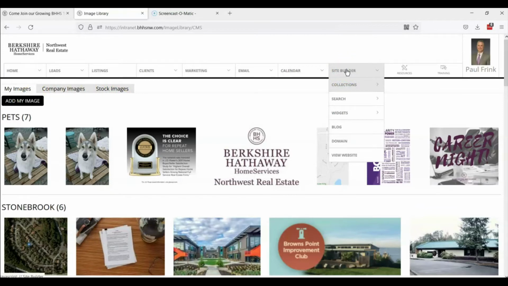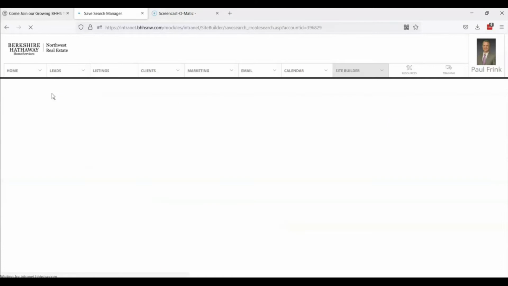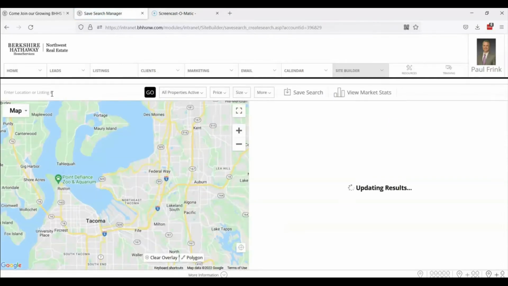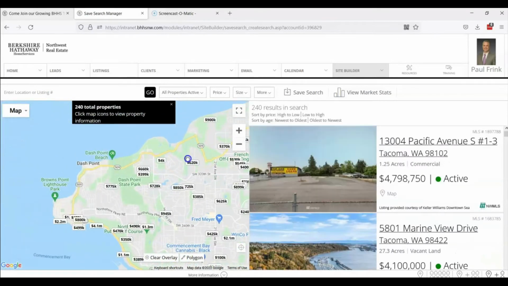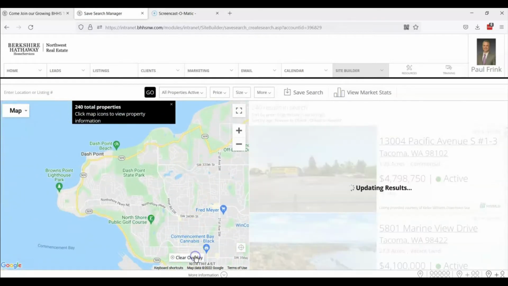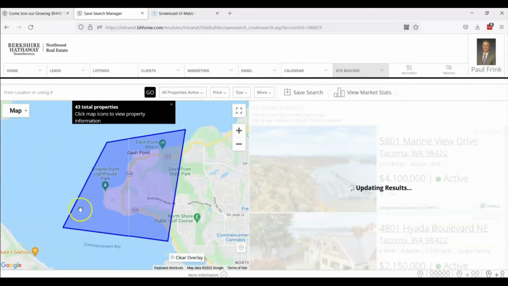Now the next step we're going to do is to create a search. So I go Site Builder, Search, Manage. And then I'm going to create a new search. You have a couple options. We're going to do this. You can do a polygon, okay, and click the little thing here and do a polygon, and all you do is hold the mouse and then click it. Click where you want to put a dot, click where you want to put a dot, okay, and then there's your polygon.